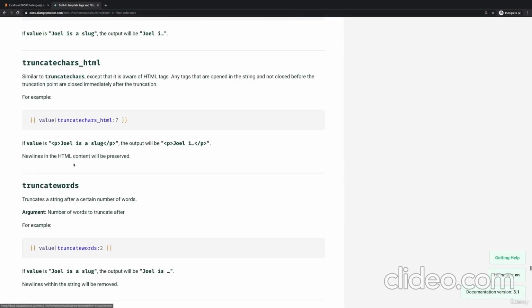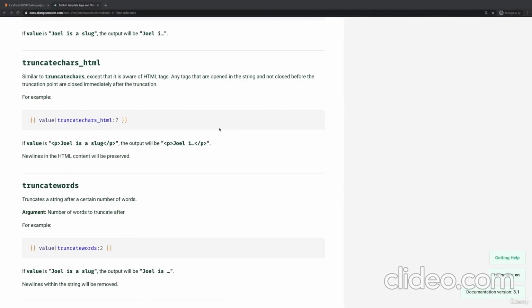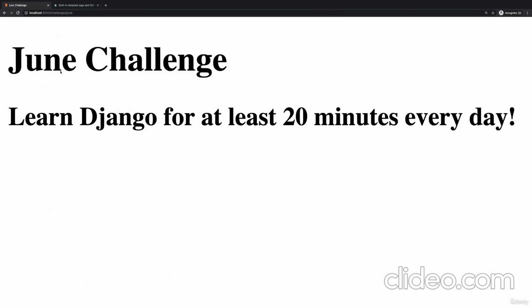Now, the title filter does exactly what we're looking for here, though. We can apply it here. And what the title filter does is it will capitalize this word and turn the first character to an uppercase character. So by adding a pipe here and then title, we're applying that title filter. So now if we save that and reload, we see June is again capitalized here.